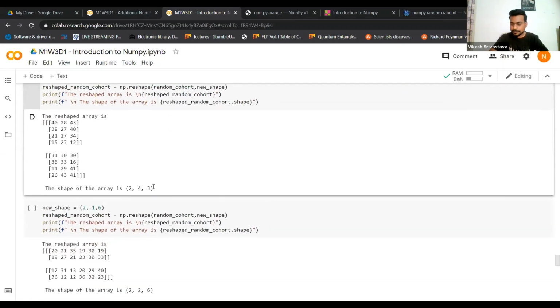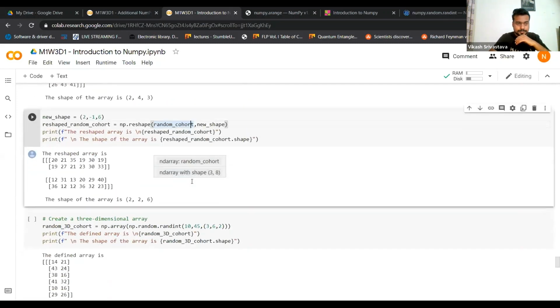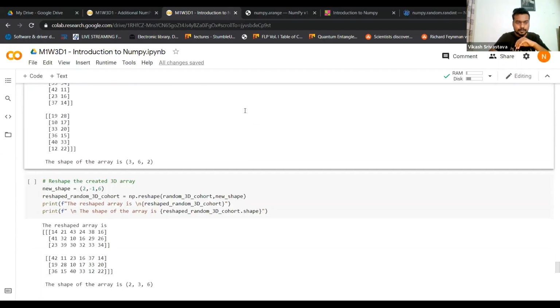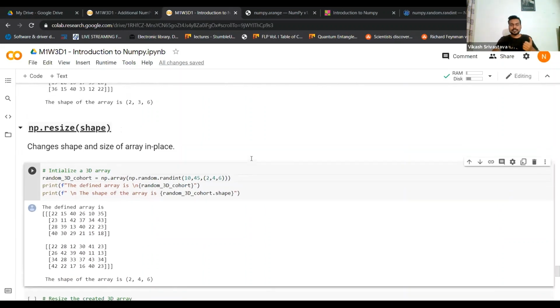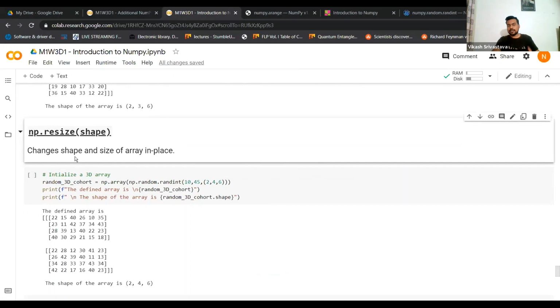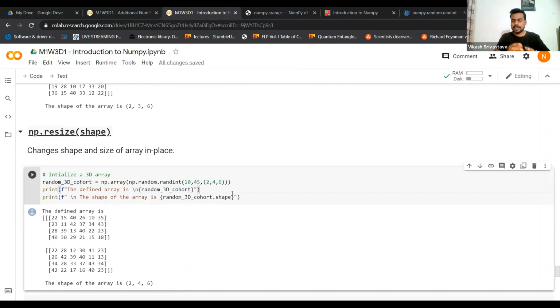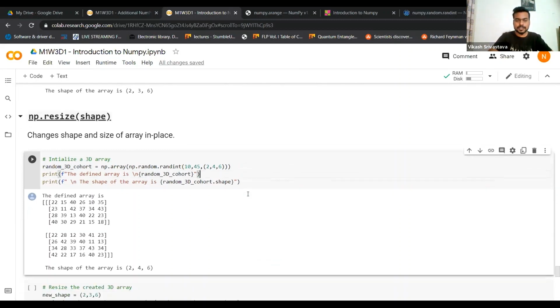Okay, so maybe we can skip these things. There's another operation that we can do, which is resize. Resize changes not only the shape but also the size of the array in place. This is essentially an advanced version of reshape. In reshape, the only constraint we had was that the sizes of both the original array and the transformed array have to be the same. But in the case of resize, we can change the size as well. Let's see how we can do that.